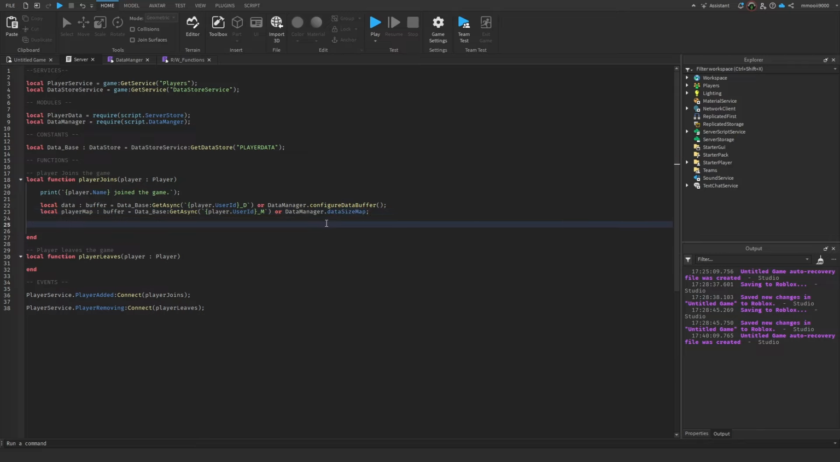Now, the last thing we have to do here is save the player data into the player data table inside the module script. So we're referencing our player data module script, which we defined at the top, and we're using the player.userid as the reference, and we're going to set that to data. This is our data buffer here, which contains all of our personal data. Now, this then securely stores it into the module script, which is called server store. So that is all for the player joins function.